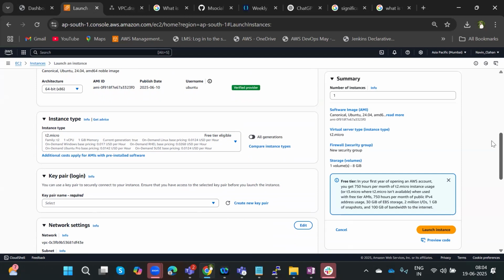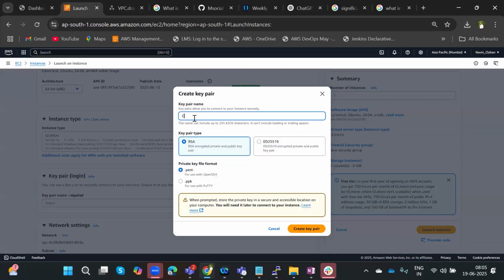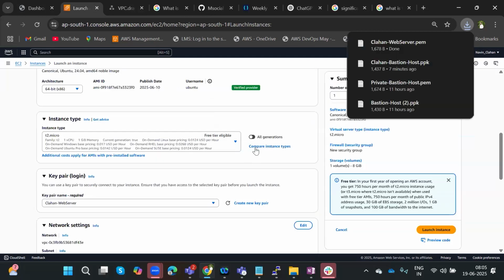And after that, what kind of key pair do we have to create? This instance, we can't connect from PuTTY. We have to connect from the bastion host. For that, I need a .pem file. So let me create a pem file here. Click on create key pair. I'm mentioning the key pair name, Clahan-web server. After that, we have to select .pem. Previously I created a .ppk file, but now I created a .pem file. Now, if you click on create key pair, the key pair gets created, right?